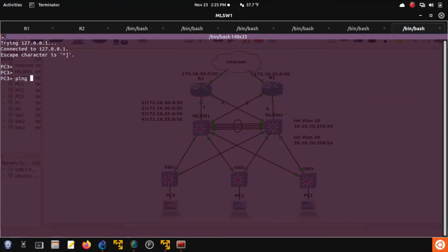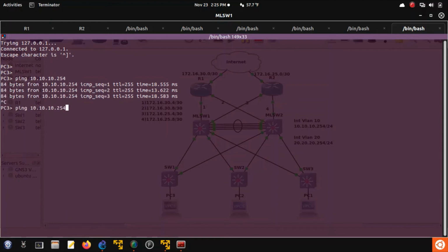Let's open up PC3. Let's ping my gateway again. Make sure that we're still good there. Now let's try to ping 172.16.30.5.